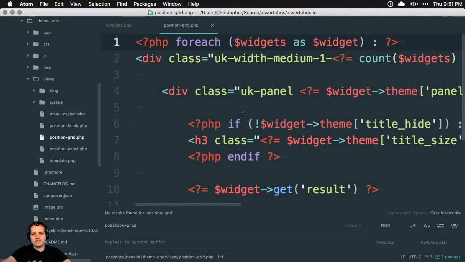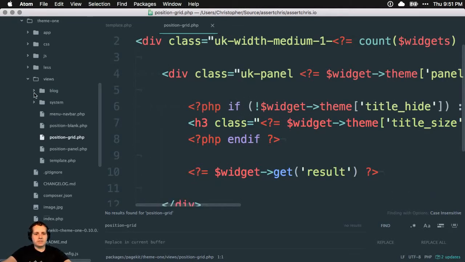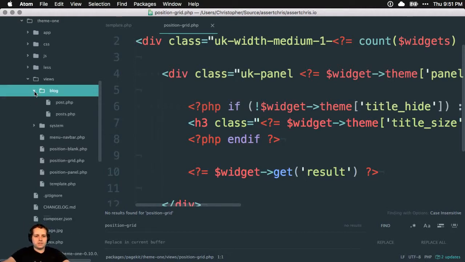Widget get result. That's very interesting. It's interesting how that works. I'll have to dig a bit more into that to understand how that works.